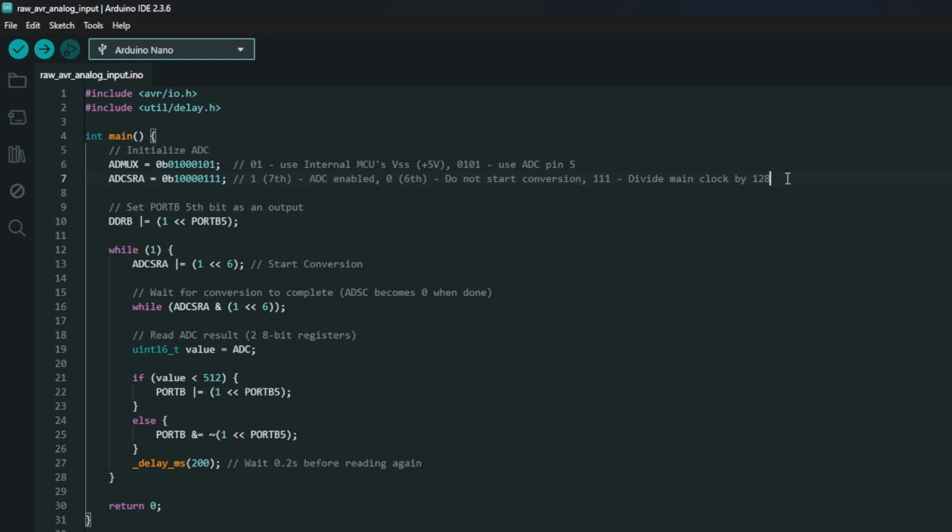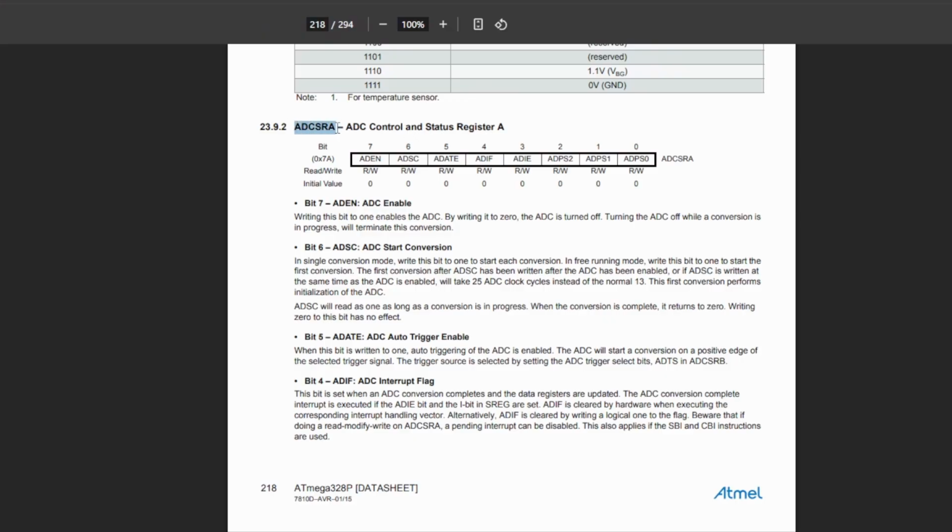So what we will do is divide the main clock by whatever value we choose. In this case, it's in binary 111. In decimal, it's 128. So we will divide the main clock by 128. And I think this is what the datasheet itself tells us to do. So let's see ADCSRA. So this is the ADC control and status register. I don't know, just A.